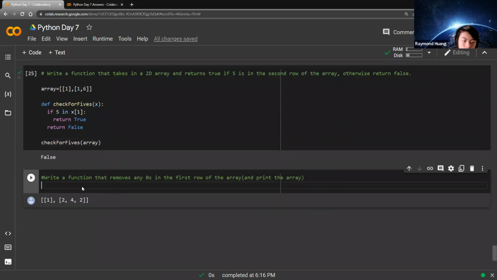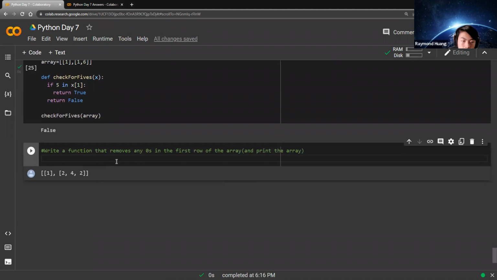Write a function that removes any zeros in the first row of the array and also prints the array. So just do that. I'll give you like 2-3 minutes again, and send the answer in chat.